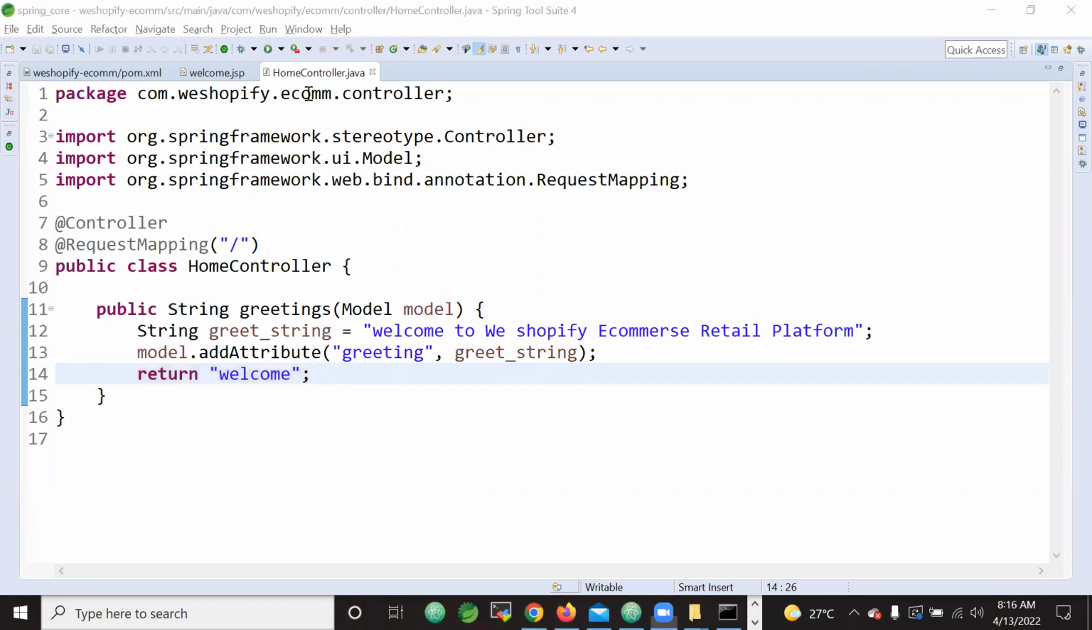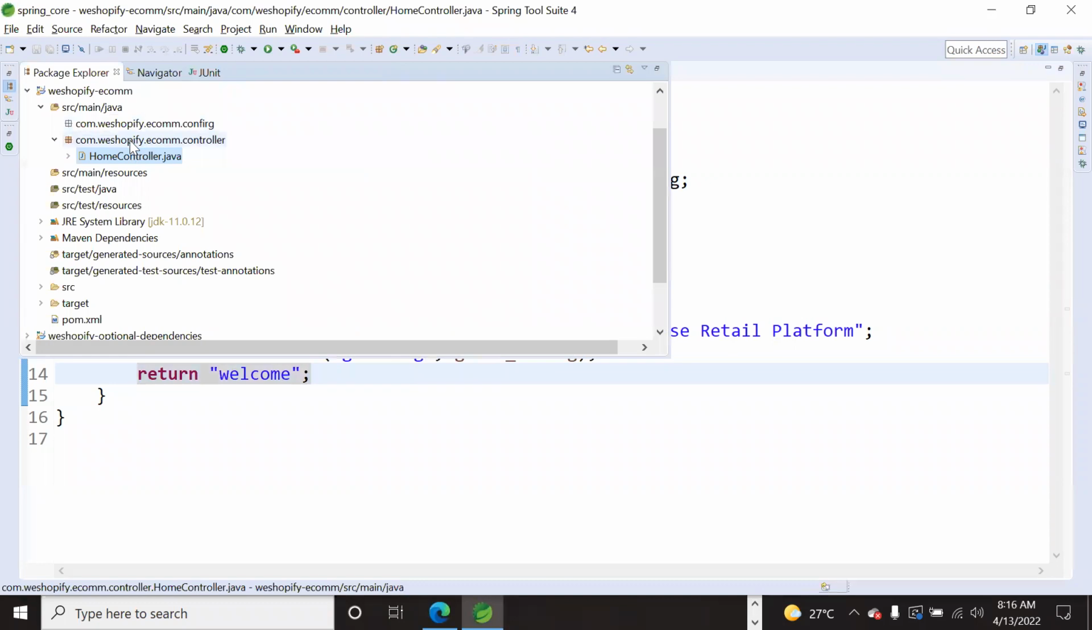Sir, how many packages did we create? Right now, just 2 packages. This is not our real application. In a real application, we'll take many packages.